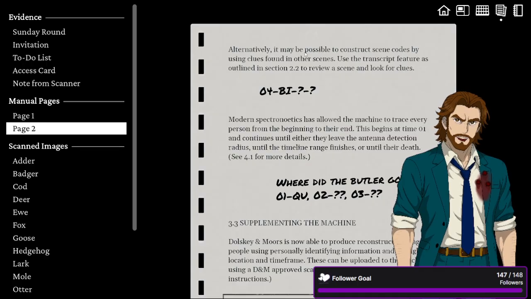So, alternatively, it may be possible to construct scene codes by using clues found in other scenes. Use the transcript feature as outlined in section 2.2 to review a scene and look for clues. 4th billiard room, 2 people, which we could use to use the information we got before in the study to kind of zero in. That kind of helps. Okay. All right. Okay.